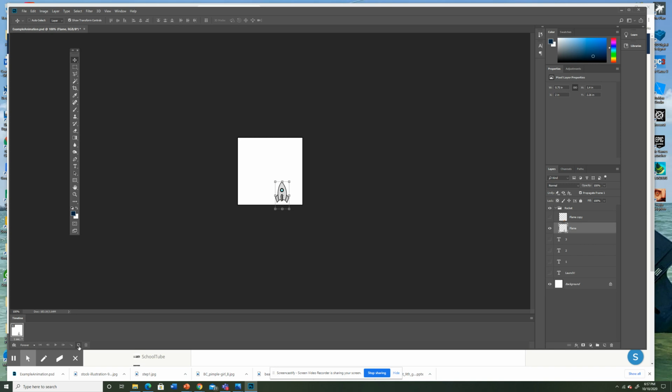Watch my cursor at the bottom. That's a new frame. It's a duplicate, but now I can add something to it. So I'll turn on the 3, click a new frame, turn on the 2, click a new frame, turn on the 1, click a new frame, turn on the launch, click a new frame, turn on the flame copy, which is the fire, click a new frame.